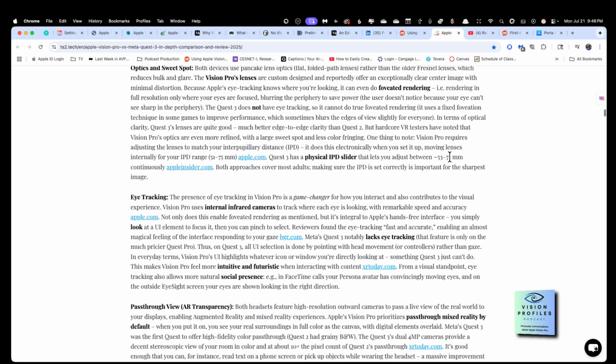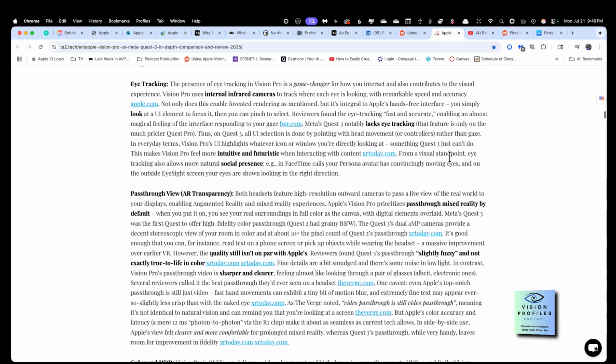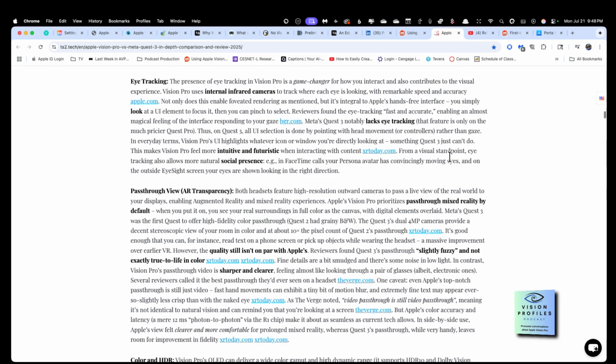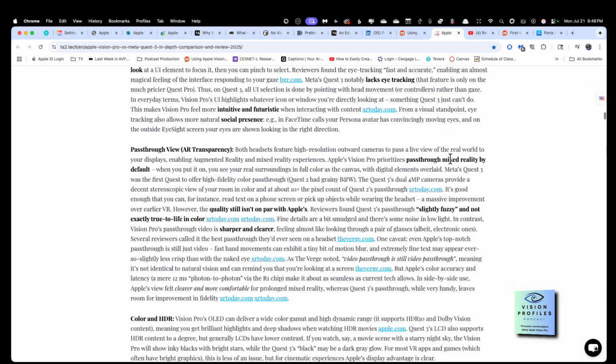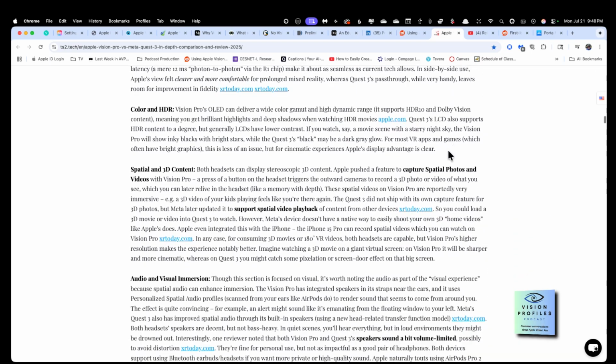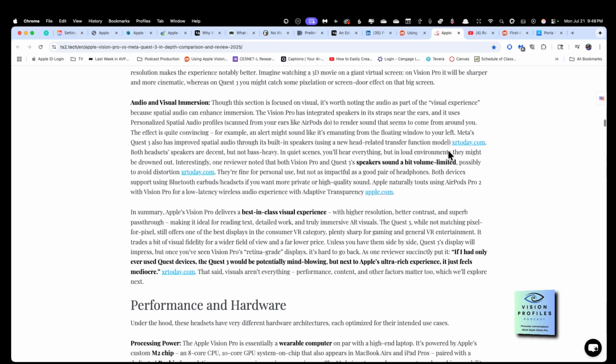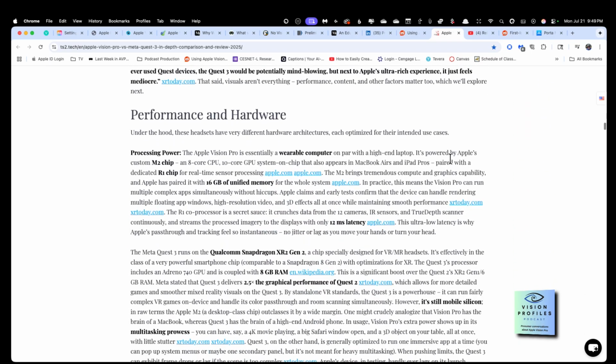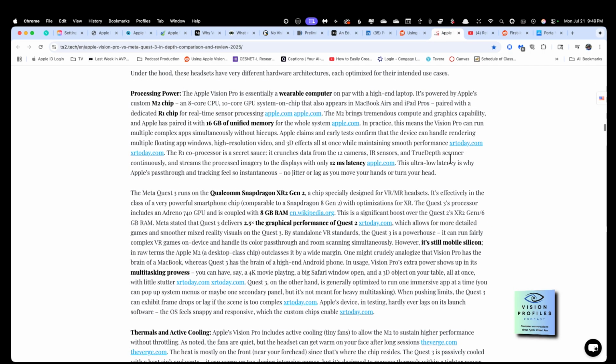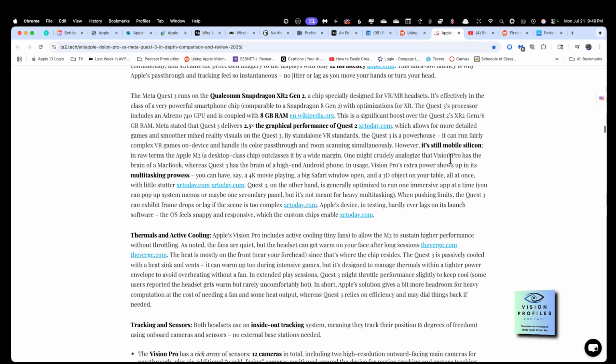Optics and sweet spots, eye tracking, and what's available. Meta Quest notably lacks eye tracking. Pass-through, color and HDR. This is really extensive in its comparison.